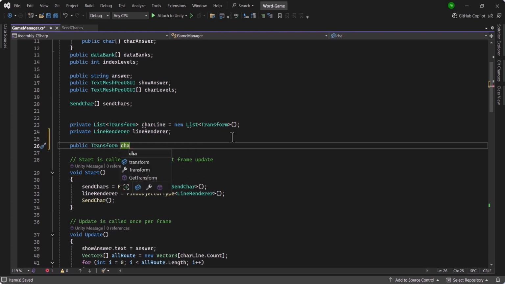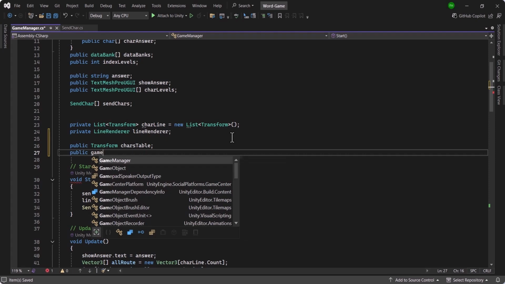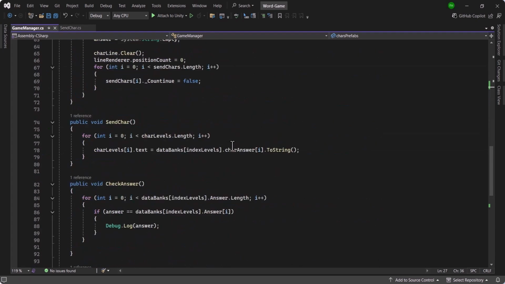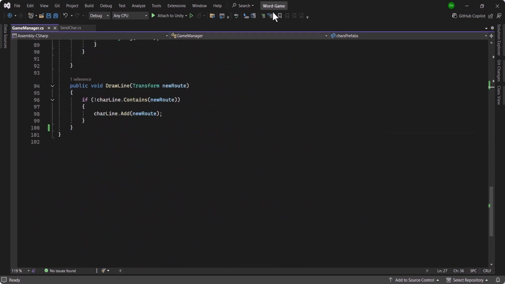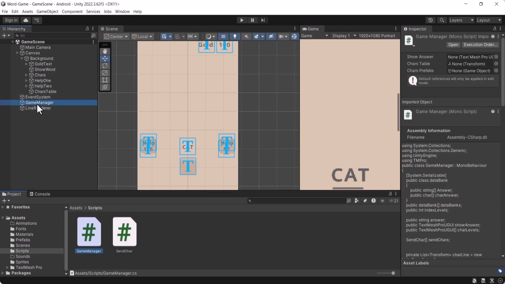This stores a reference to a game object's transform component. This stores a reference to a game object, usually a prefab. Save the code and go back to Unity. Prefab and char table should be assigned to the empty fields.